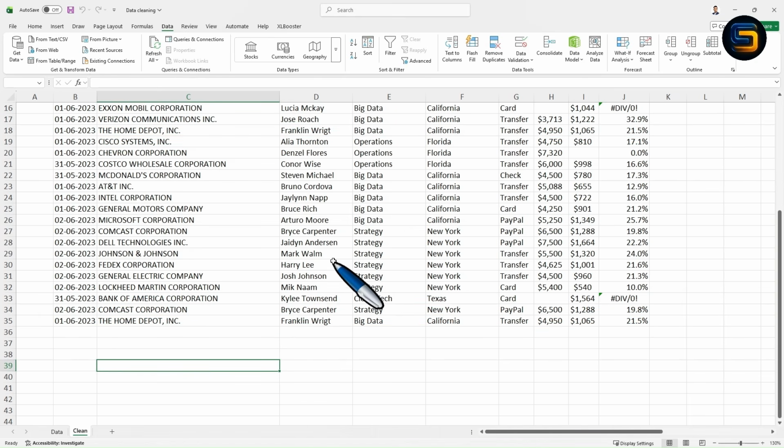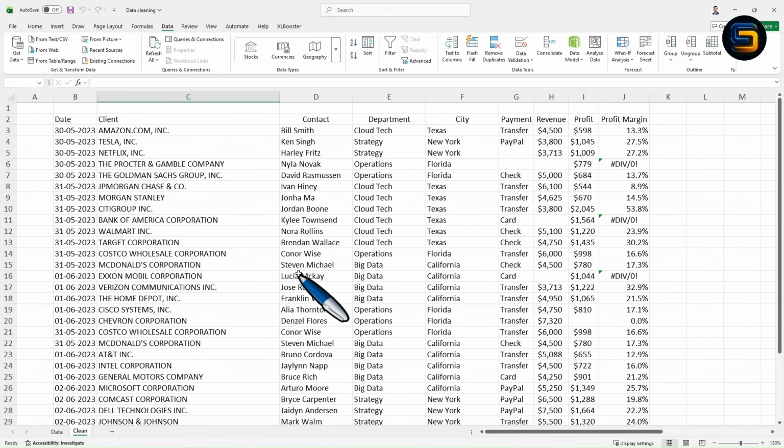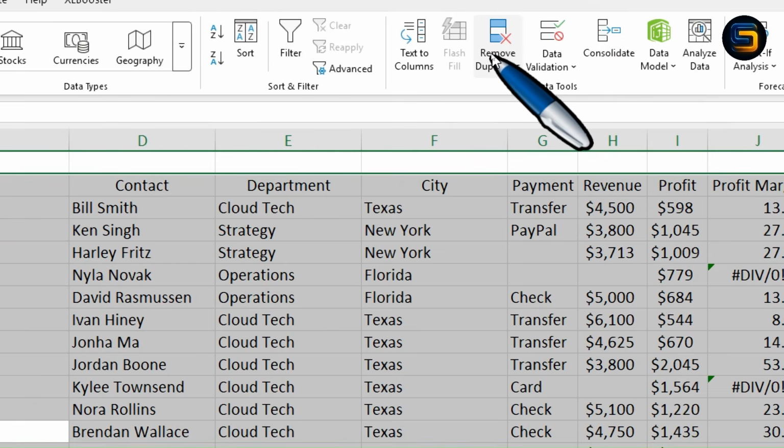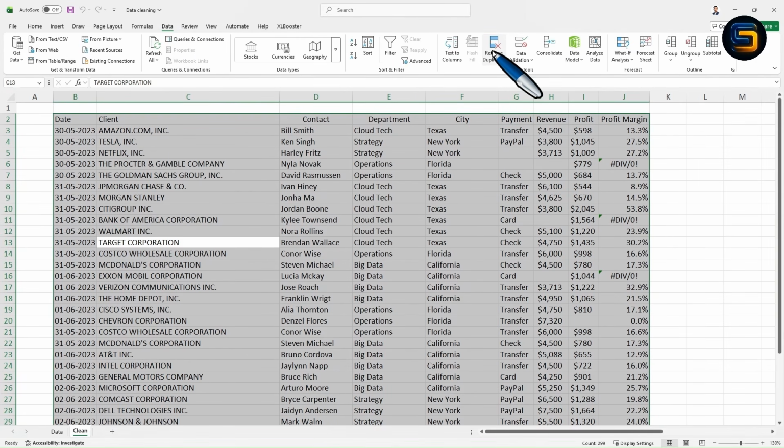If duplicate row exists, your analysis will be wrong. In order to remove the duplicate values from your dataset, select the entire dataset, press Ctrl A on keyboard. The entire dataset will be selected. Now inside the data tab, there is one option which is remove duplicate. I hope it is clearly visible, right?